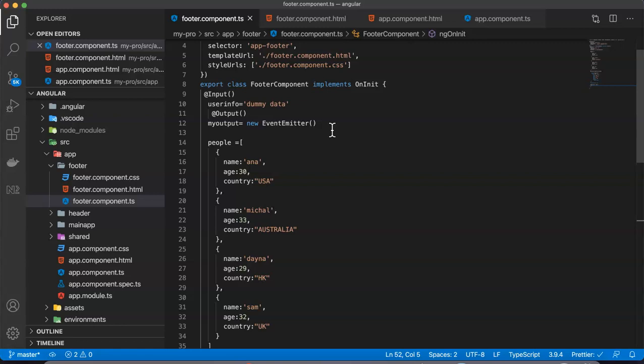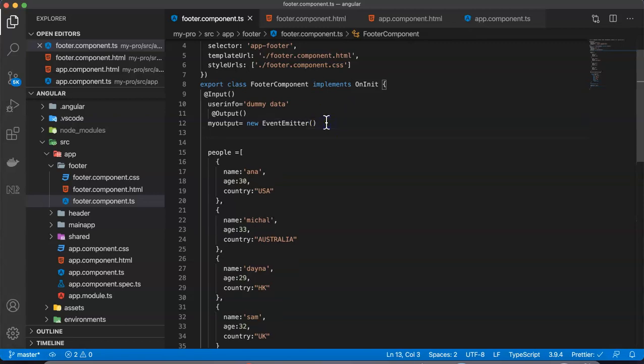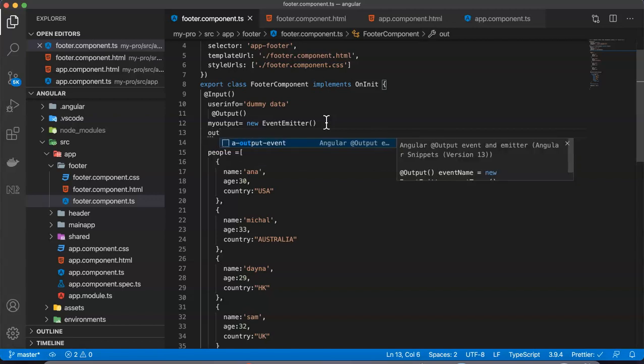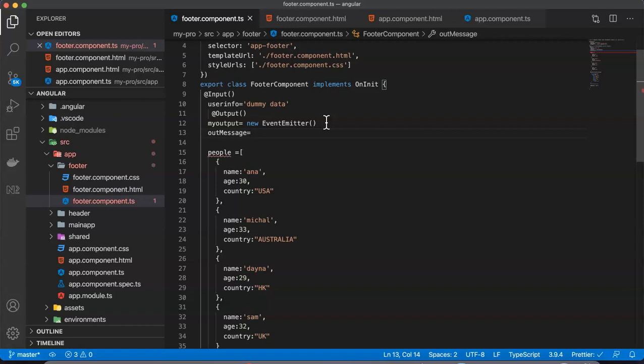I'm sure you're clear about what we're doing, and here we can define one message called outMessage equal to "it's a child component", just a message. This is known as the output message. So this is your EventEmitter name, called myOutput.